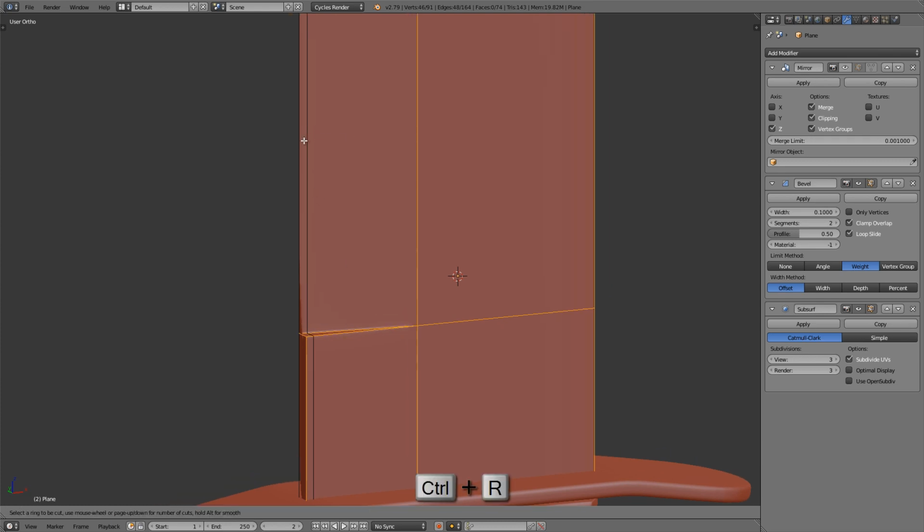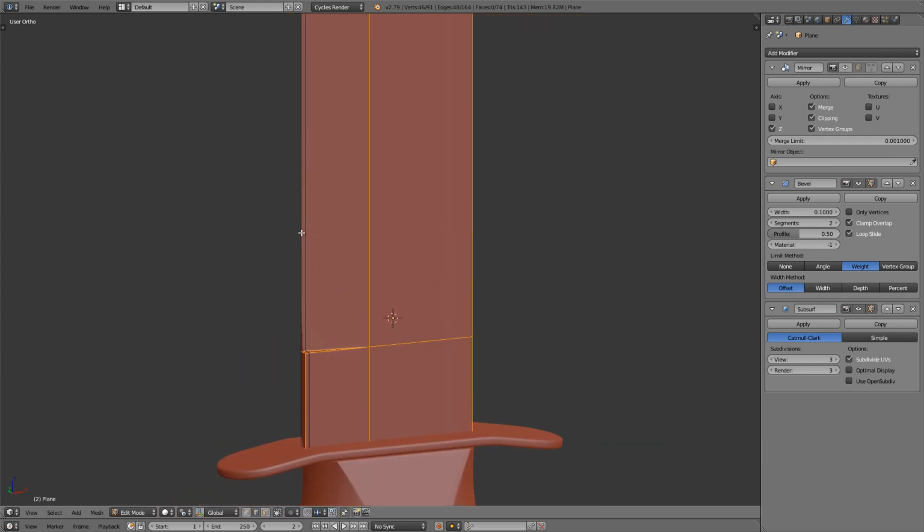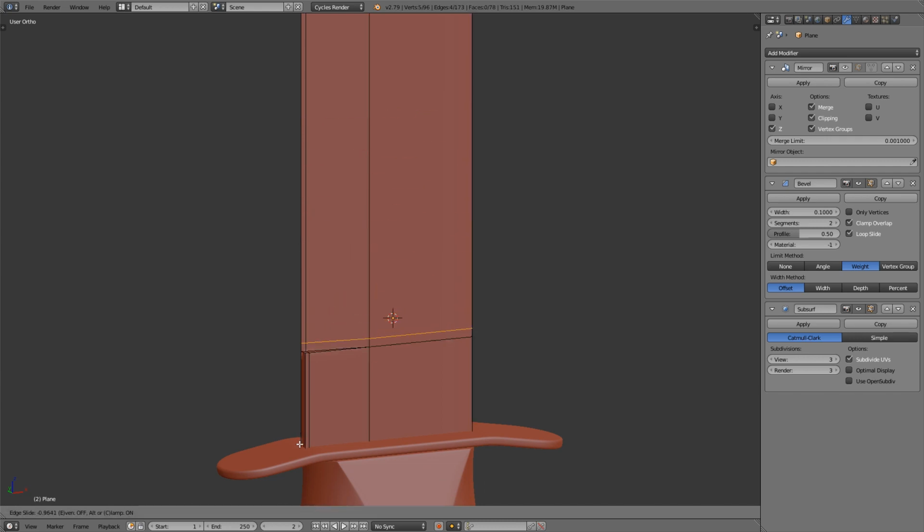I'll press Ctrl and R through here. Now you can't really see where the edge loop is. It was up and out of screen. You could have just left clicked and trusted that it was there, but I just wanted to show you where it is. So I'll press Ctrl and R to add that loop cut. Left click and I'll drag it down close to those details. And I'll drop it there.